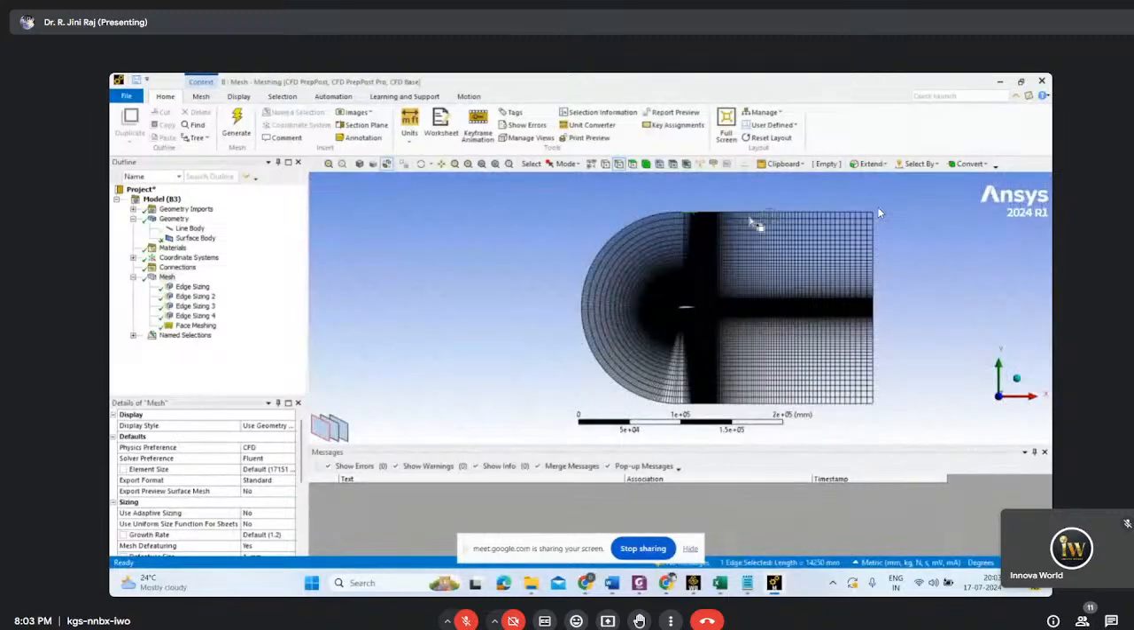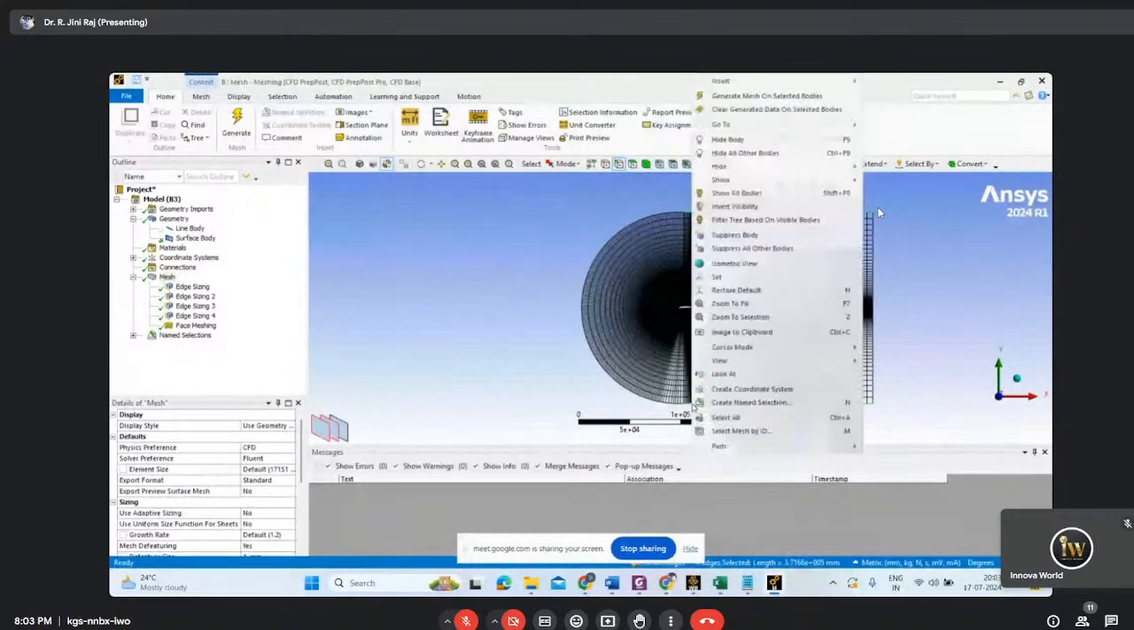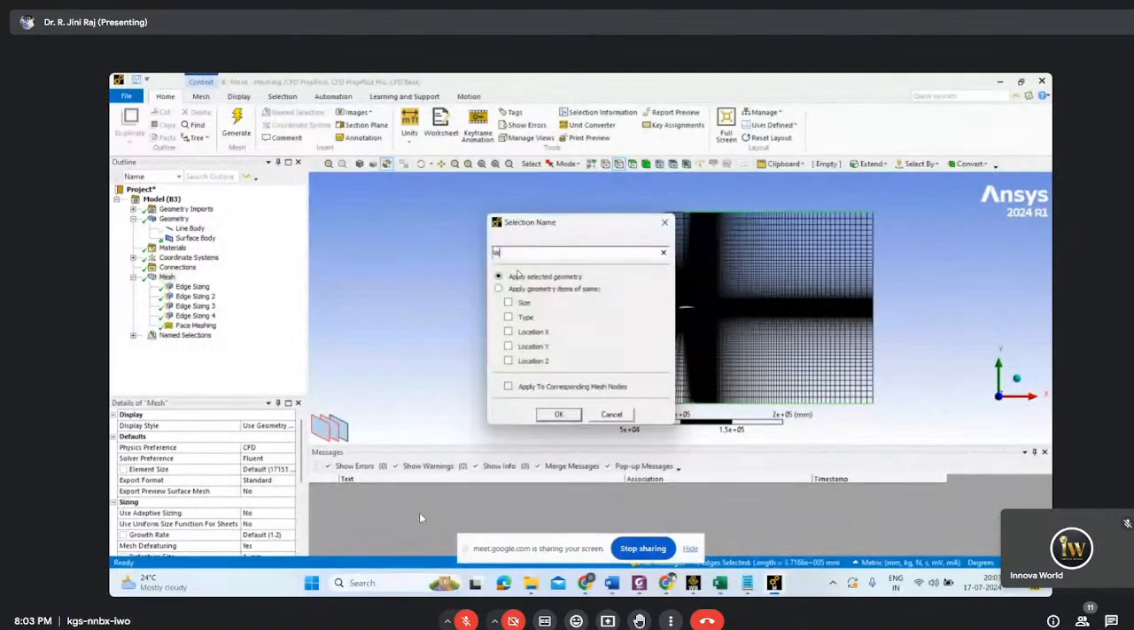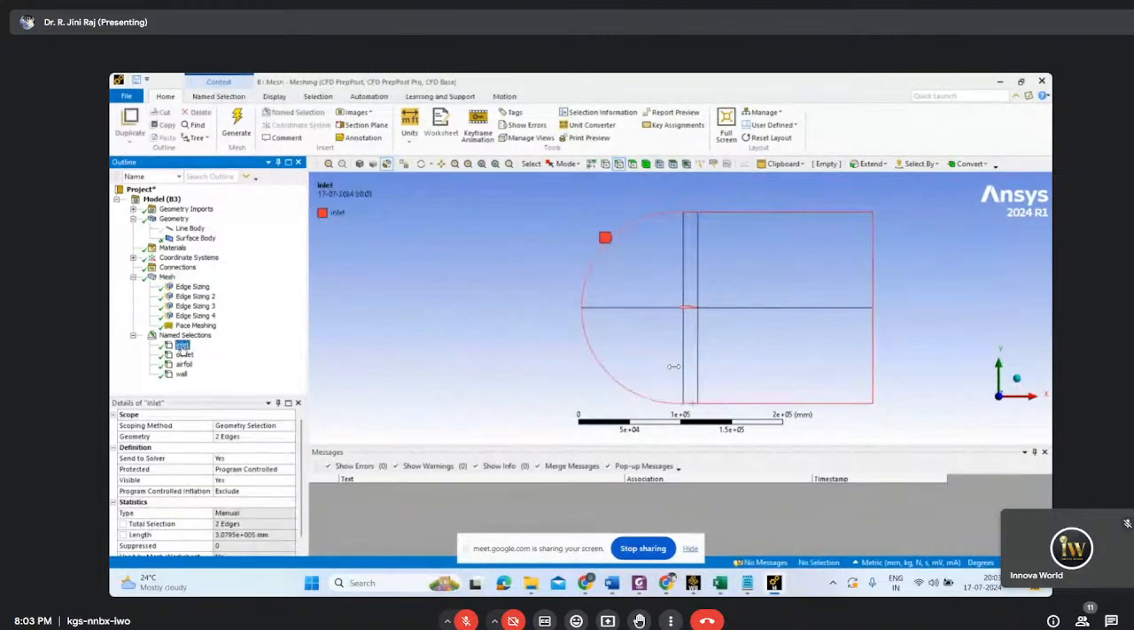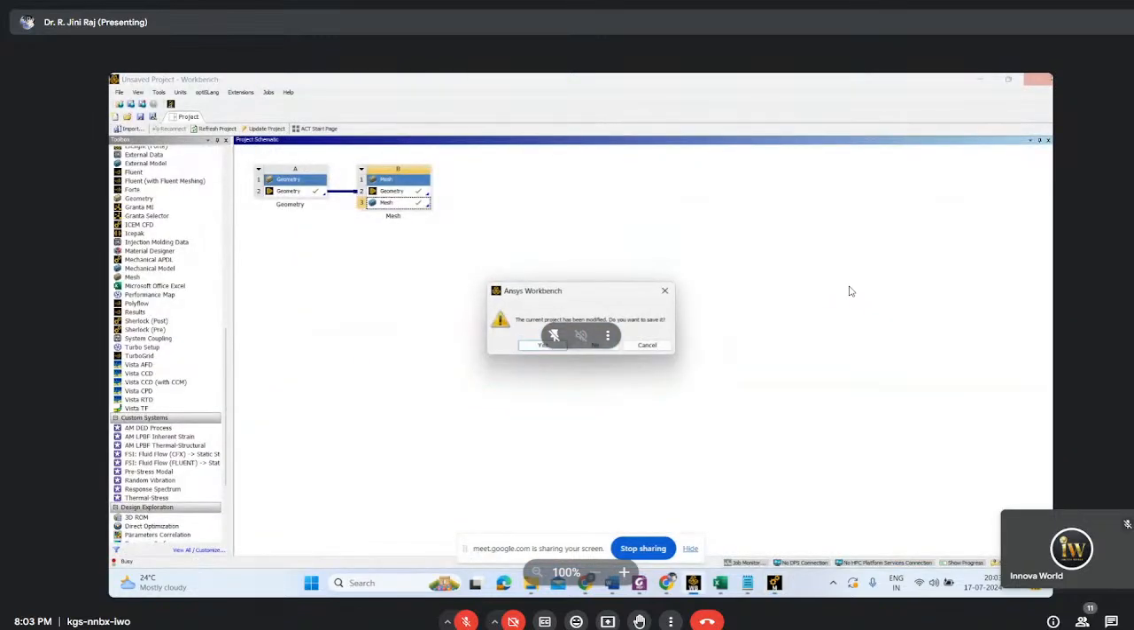And for other regions, wall or far field we can give. I'm giving wall only. So now check the names: inlet, outlet, airfoil, wall. So all the namings were given. Then once again give generate and close it.